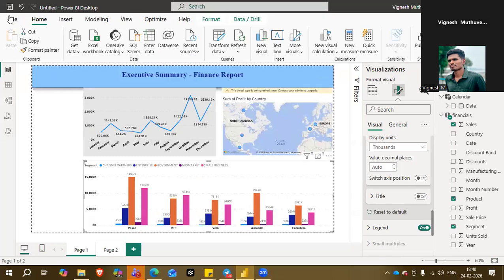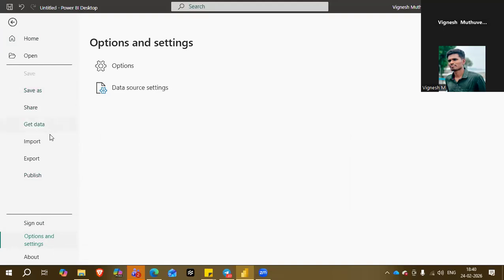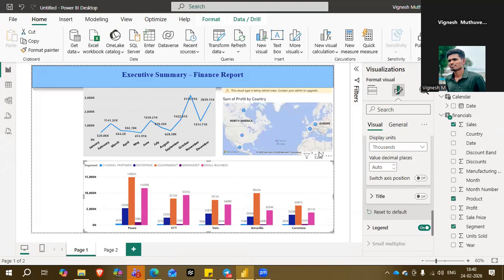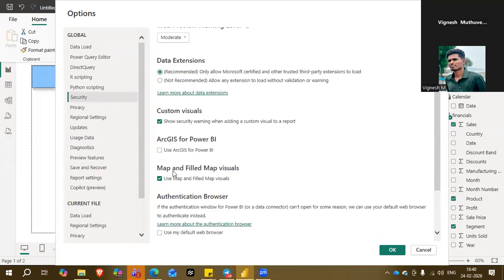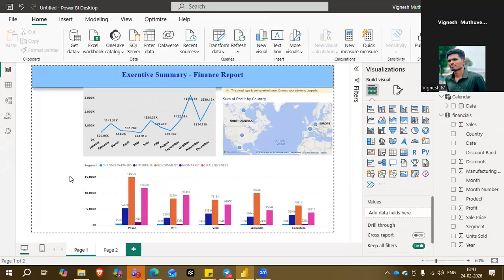Where is the settings option? See, click on file. In the file, in the bottom, options and settings will be there. Then in that again options, one pop-up you will get. In that pop-up, you have to click on the security. In that security, map and filled map visuals, you just enable it and then click OK. You'll be getting this visualization.